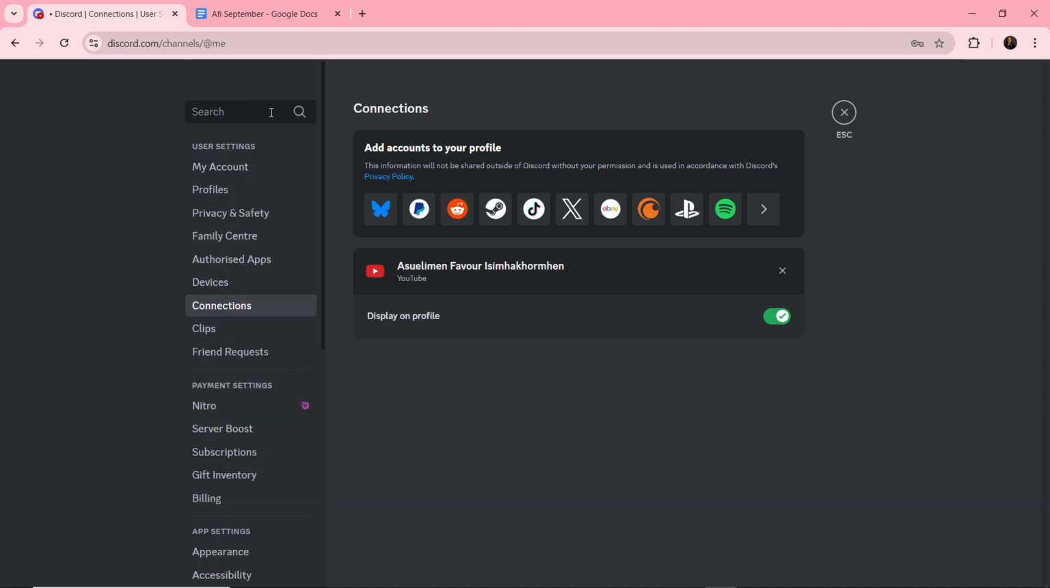Now, that's because the Discord web app doesn't directly support scanning QR codes. Instead, you need to use the Discord mobile app.